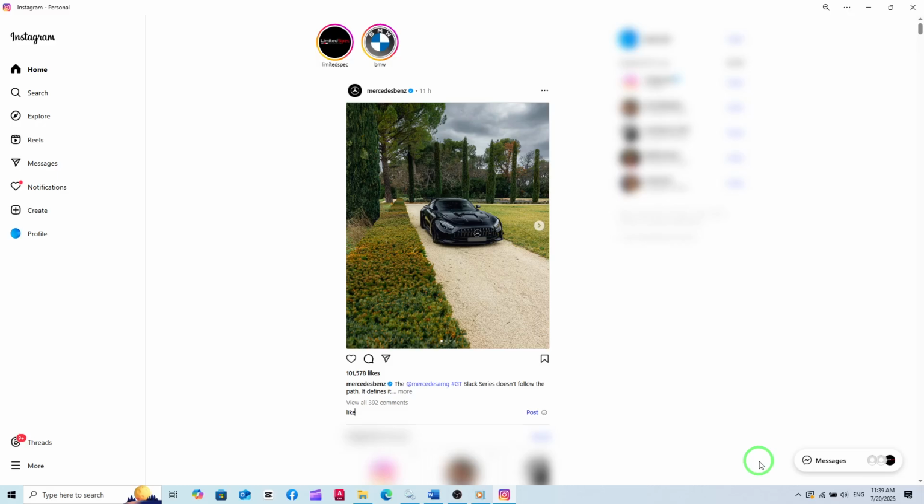With these new updates, commenting on Instagram from your PC is more convenient than ever. So go ahead, share your thoughts, and make your presence known, right from your desktop.